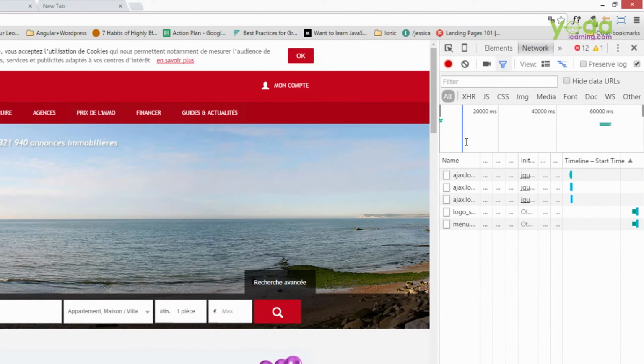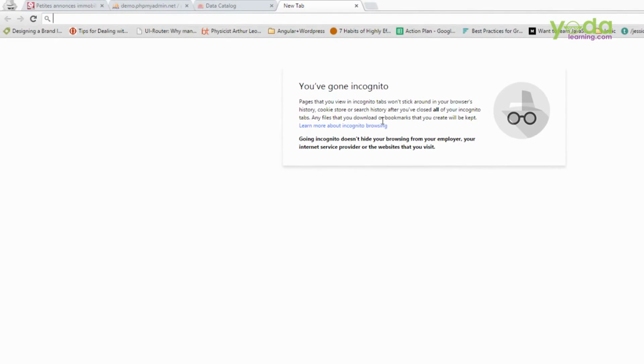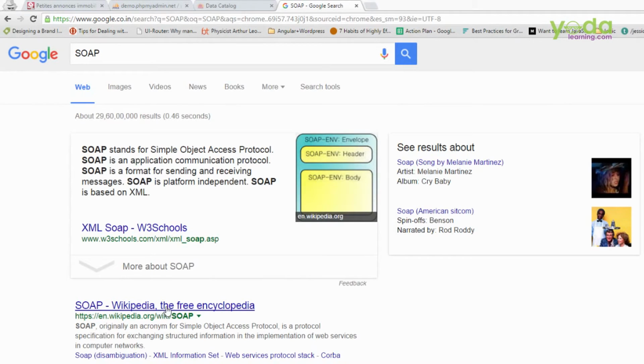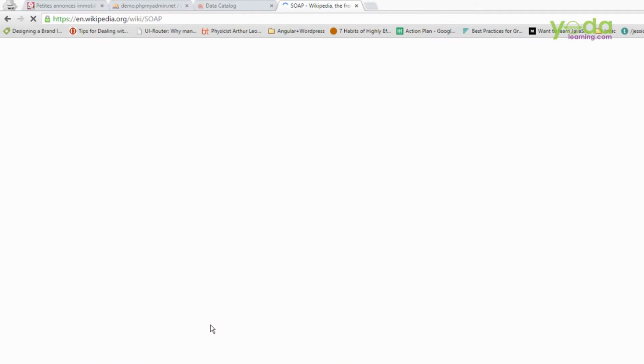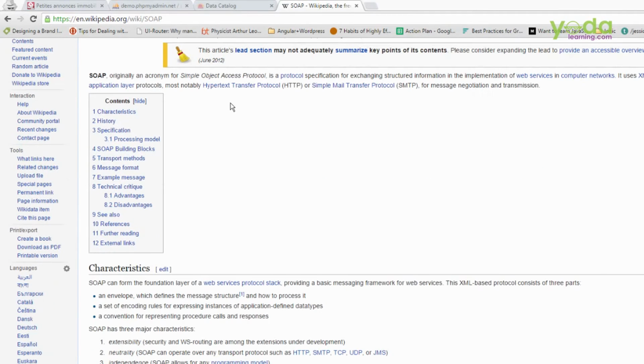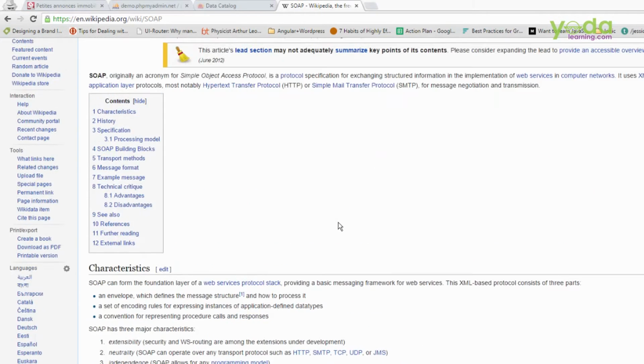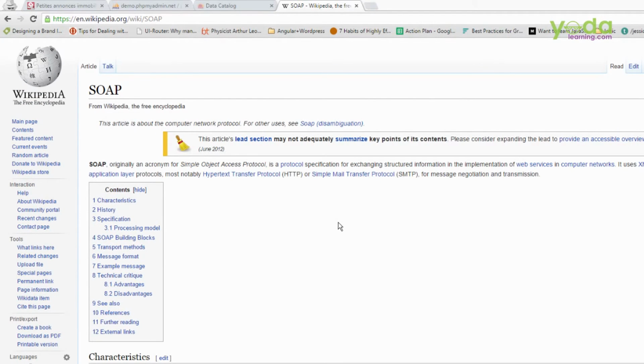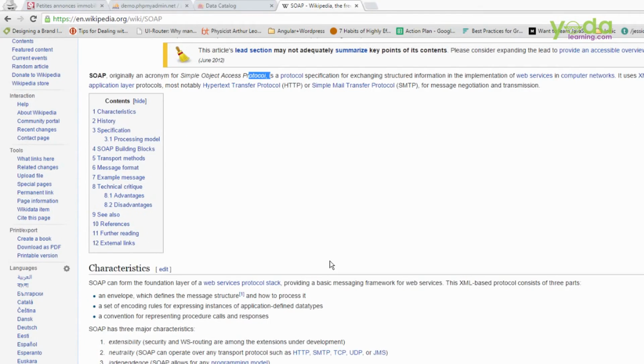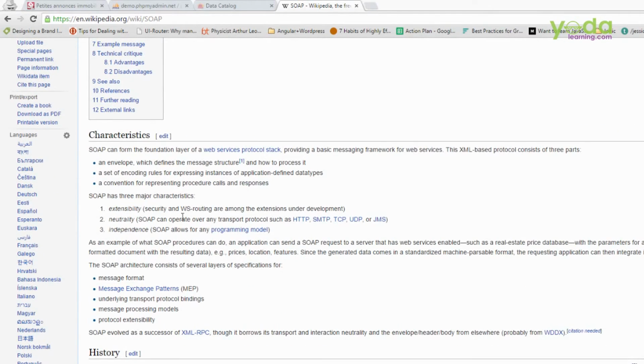Now this is one sort of website. We can also talk about SOAP, which is yet another protocol to exchange data between server and client. So instead of JSON, this SOAP service uses XML, and it's also a sort of web service. As you can see over here, SOAP stands for Simple Object Access Protocol, and it actually uses XML.